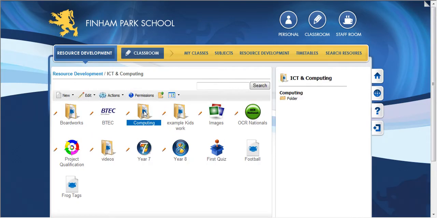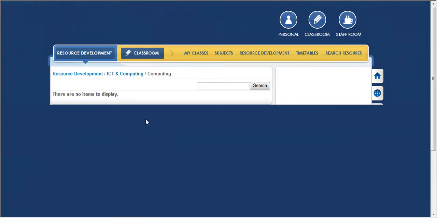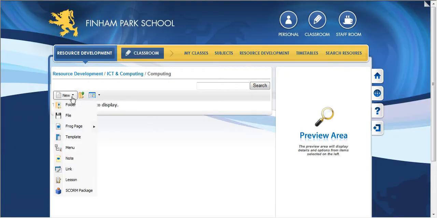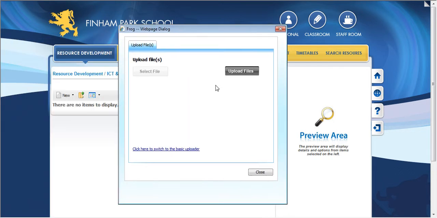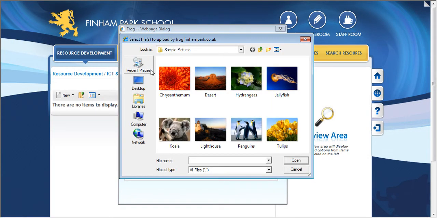What I'm going to do is upload some files into there that I already have on my laptop, or you could have it on your drives or in a user area, wherever you have it really. So double click on whichever folder you've just made. New and then files or file. I can upload multiple files to this section. So if I say select file, I'm going to go to my Dropbox.